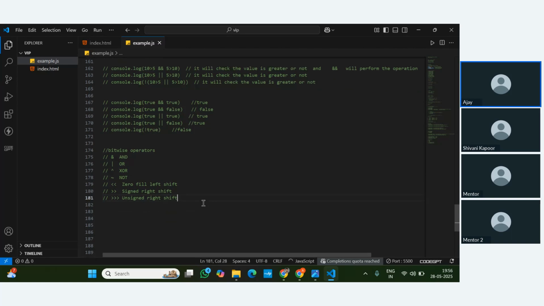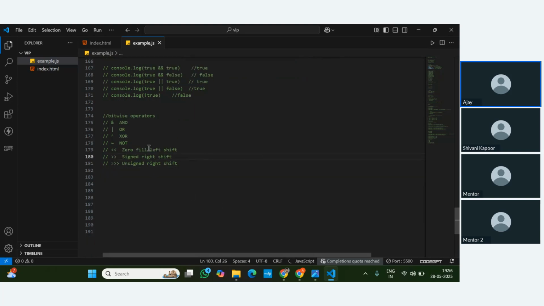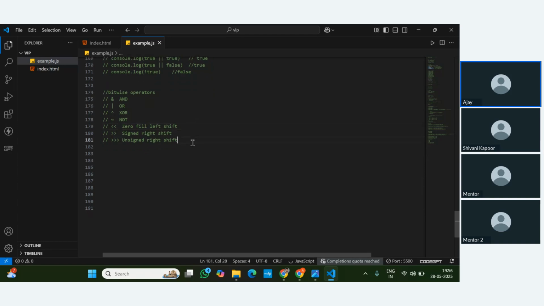Okay, so here I have AND, OR, XOR, logical NOT, zero-fill left shift, signed right shift, and unsigned right shift. We can also call it the positive left shift.